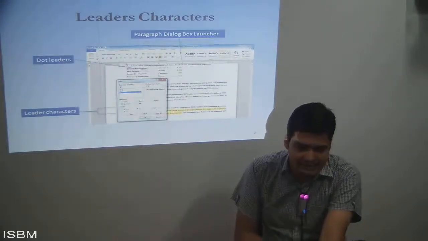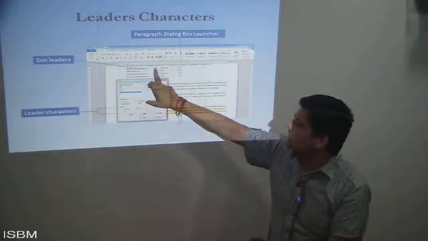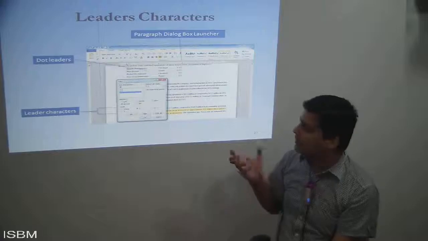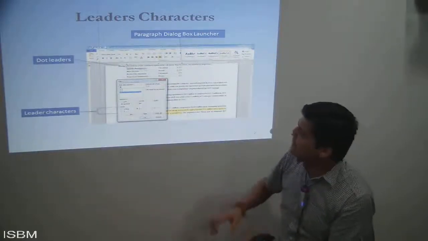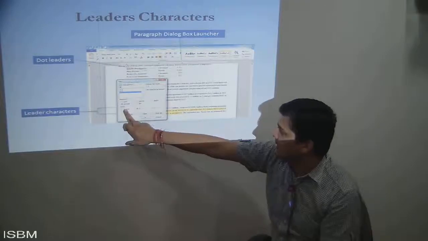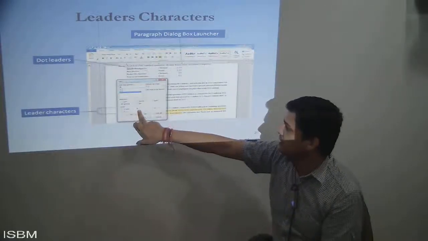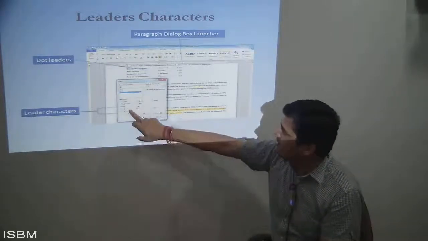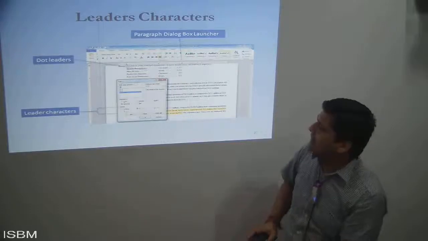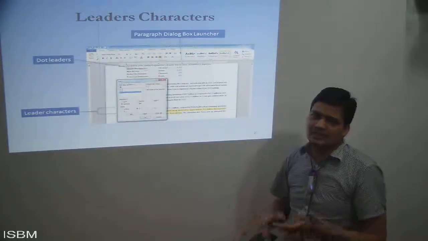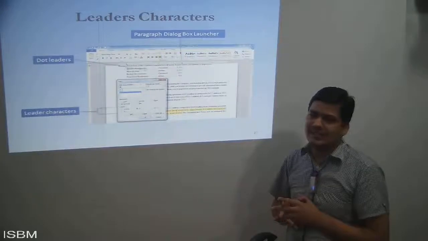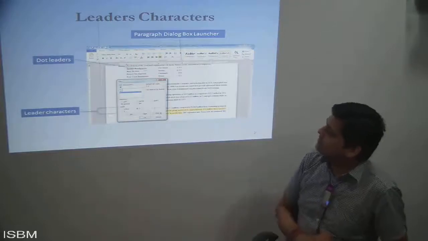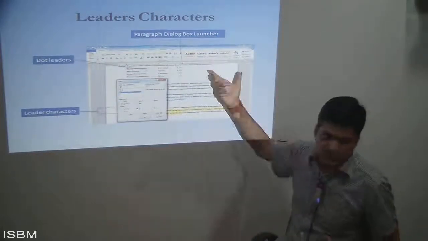Then leader characters. Leader characters is nothing but a dotted line, or sometimes we give hyphens, all the things come under the leader characters. These are dot leaders. See, leaders 1, 2, 3, whatever you want, dot, then hyphen, all come under the leader characters. We use these leader characters sometimes while doing statistical data mapping or some other things. Paragraph dialog box launchers, all the things.